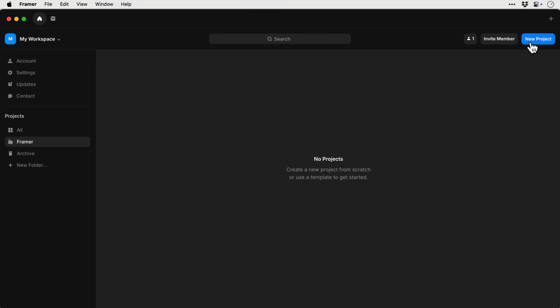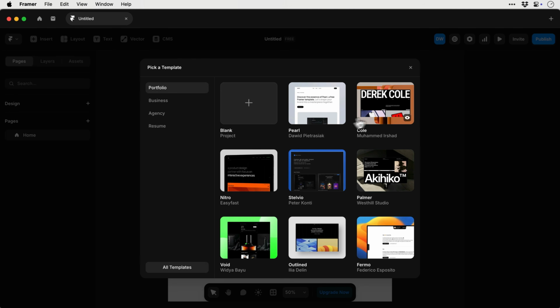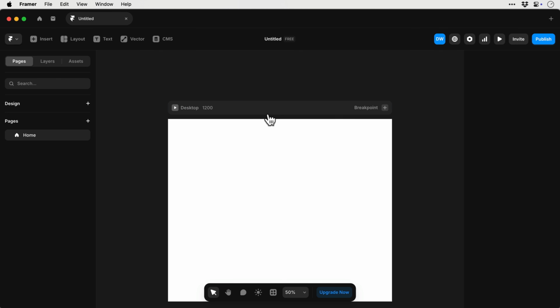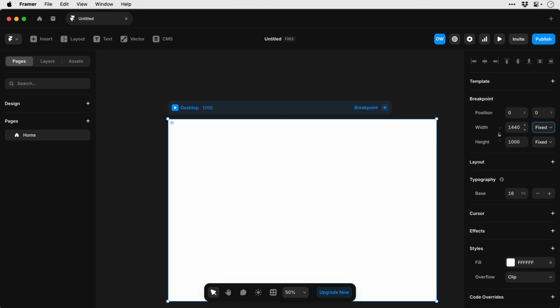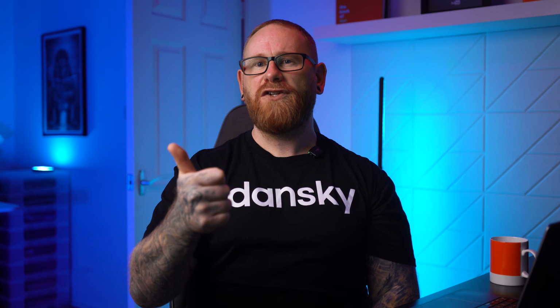So we're going to start by creating a new project, and we've got lots of templates here and they have a great template marketplace, but we're going to create a blank document. And with this page selected, you can adjust the properties like width and height from the right-hand side. So project file check. Now let's take a quick look at Framer's interface and the tools.